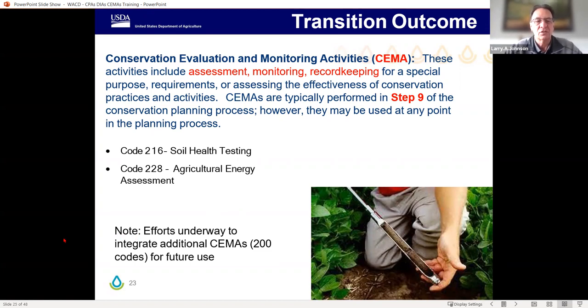There are efforts underway to integrate additional CEMAs for future use. I don't know what they're looking at, but National Office is always evaluating and seeing what other areas would be beneficial to add different codes, whether CPAs, DIAs, or CEMAs. So I expect over the next few years, we'll see kind of an evolution in what's available for us to utilize as we're working with our customers.